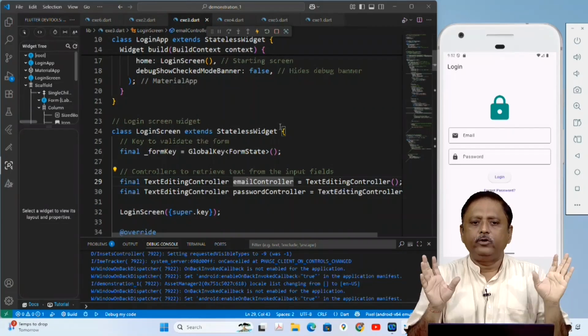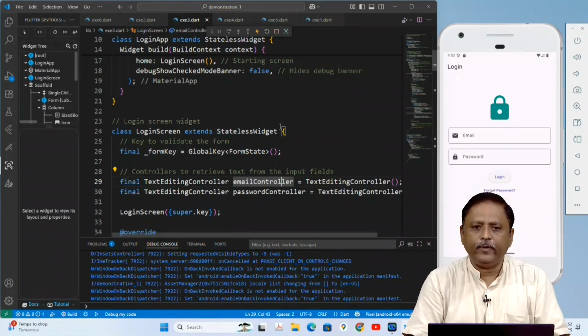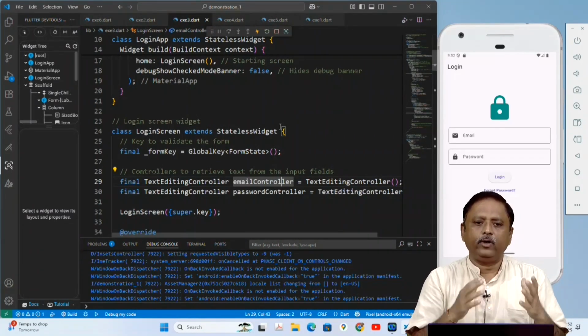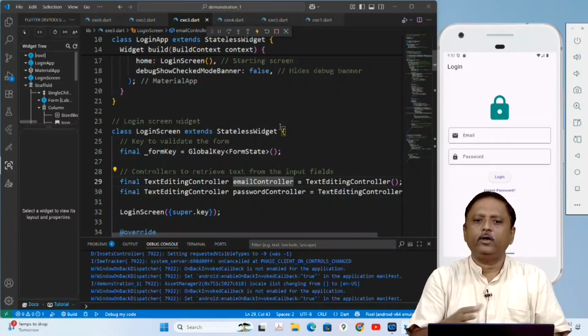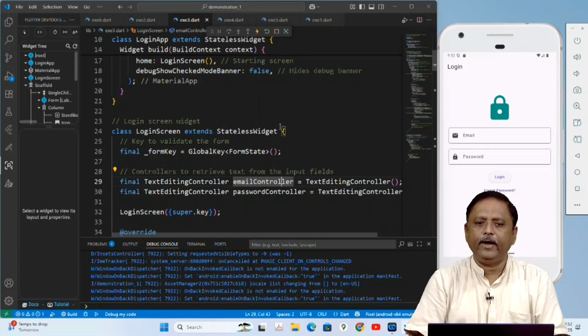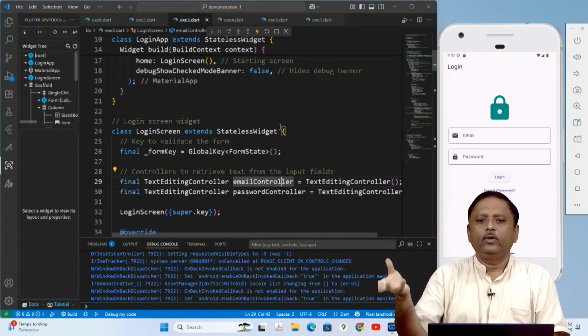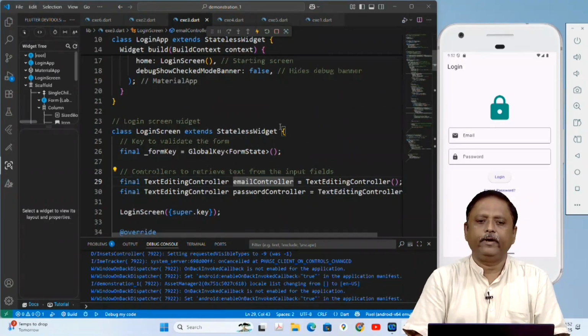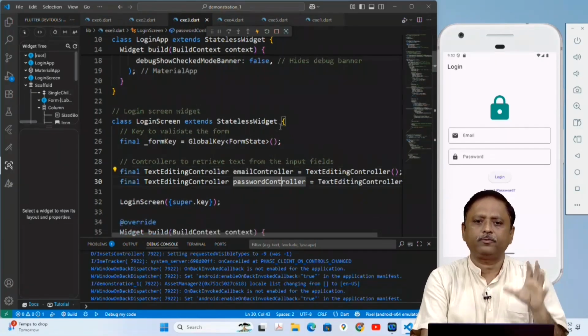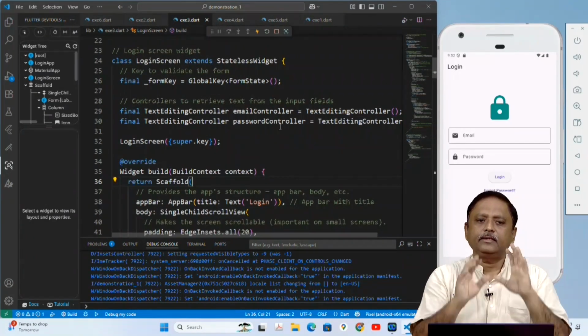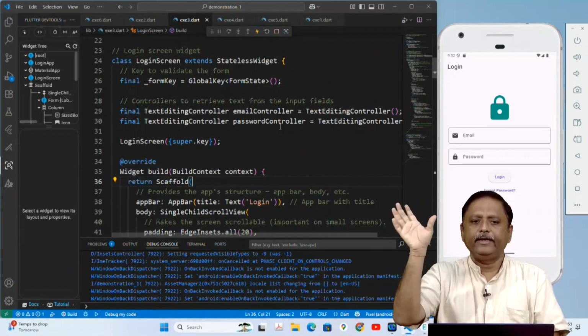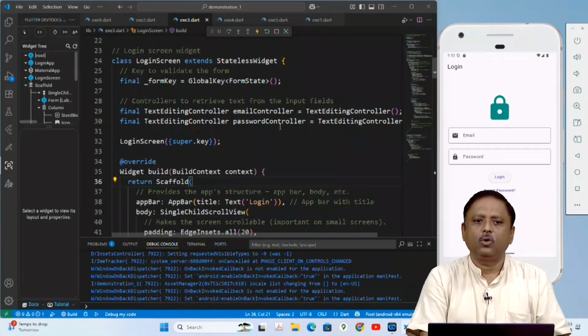And we know that to get text from an input field, we require a TextEditingController. So here we define two editing controllers. One is the email controller to read the email from the text field, and the password controller to read the password from the password field. These are controllers to retrieve text from the input. Next, we write the constructor, and this build method will display this user interface. So here I write return Scaffold.